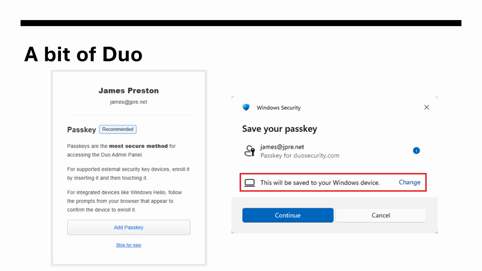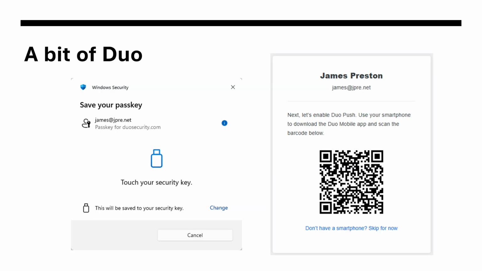So we're going to click the change button and we're going to save it to the security key. In the case of Duo, they don't actually require a PIN. They do an alternative way of implementing it. So they do password plus security key instead of security key with PIN. That is still phishing resistant. Yes, the threat actor could compromise your password, but they still haven't compromised the full identity.